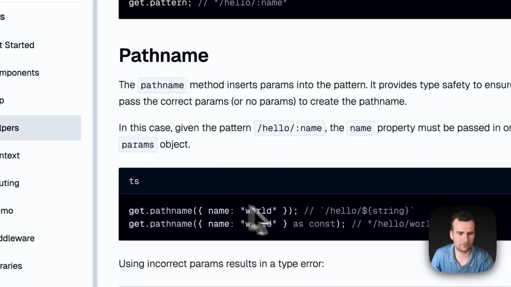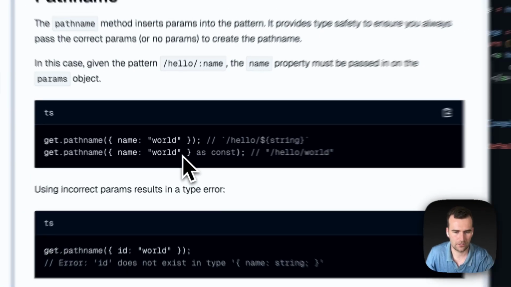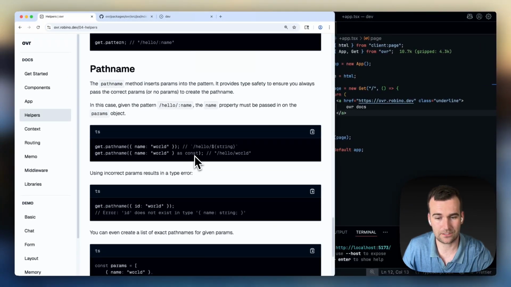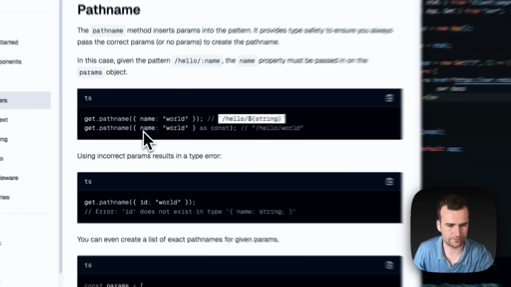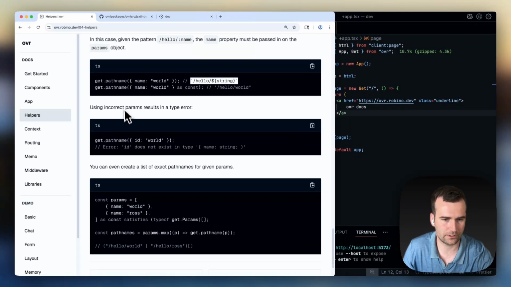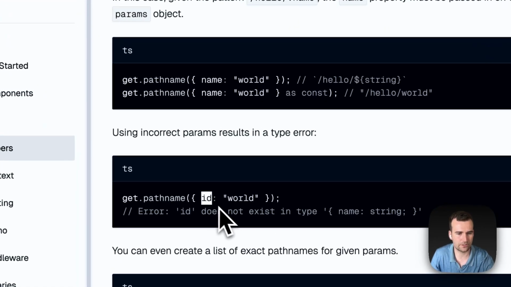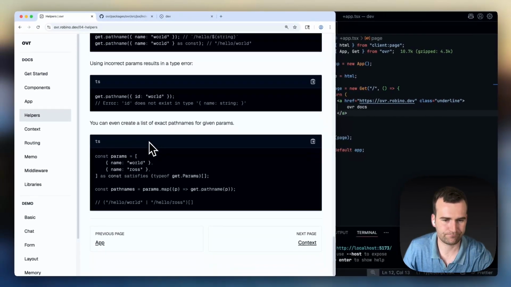You can use the pathname function to pass in the name world and get the precise pathname of the route. And if you pass in the params as consts, you'll get the exact type back, or you can get a fairly close type without as consts as well. This ensures that if you update get to a different param or you use the wrong param, so in this case, if we tried to use id instead of name, we would get a type error because that's the wrong parameter being passed into our pathname.